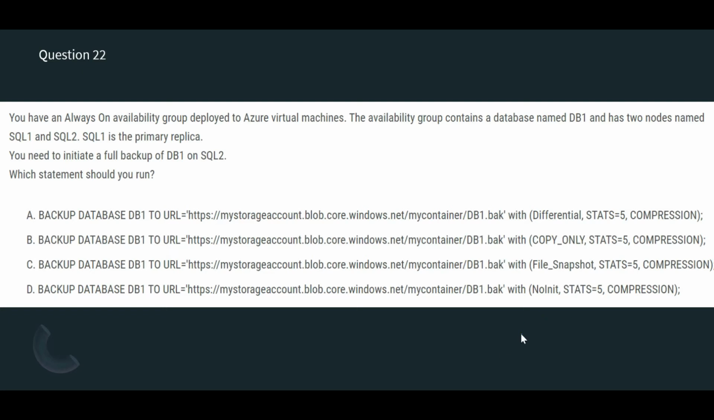File snapshot takes a full backup, but it takes it in the form of files and puts it in Azure Blob Storage. But that is not a requirement. You have to put it into a database. That's why we'll go with copy only. Copy only has an option for full backup also. It will take the full backup and put it in SQL2.